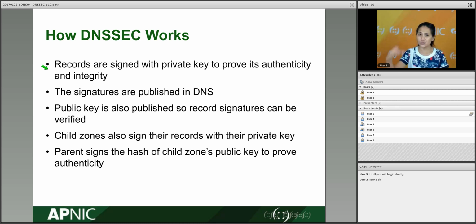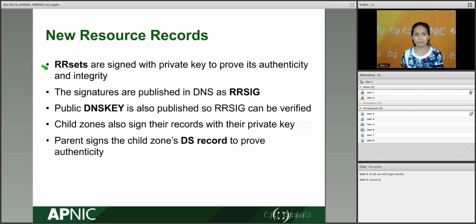For example, in your zone file, you have 3 A records next to each other, followed by, say, 3 NS records, followed by 3 CNAME records. So you don't sign each A record by itself. You group together all the A records. This is an RR set. You sign the RR set. Which record will be the output of that signature? That will be your RRSIG. So you have an RR set, which is a group of resource records with the same resource record type. You sign this using the private key, and the output is your signature, the RRSIG.